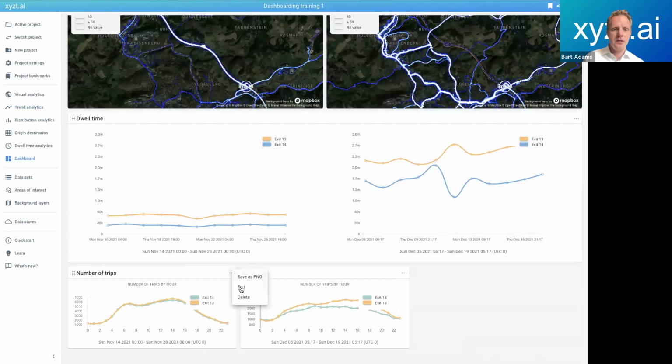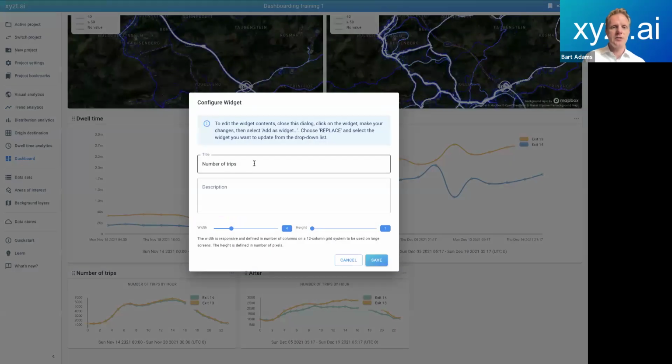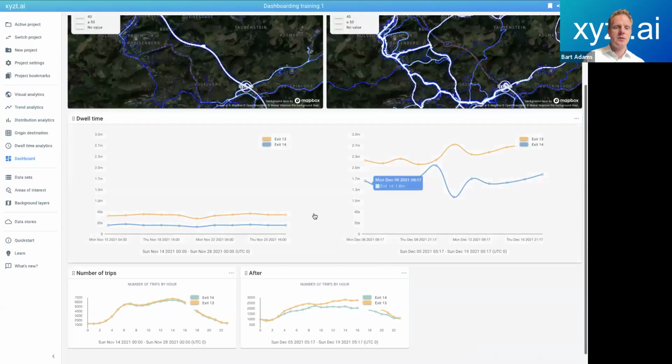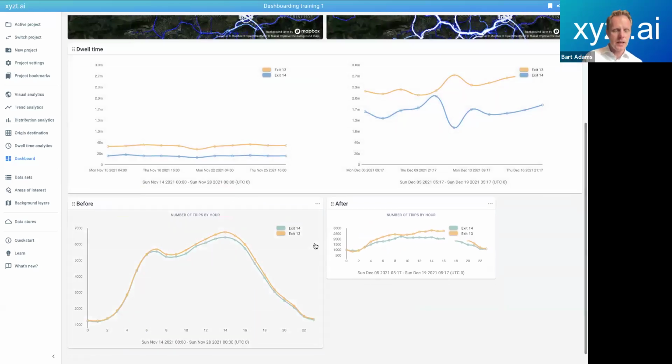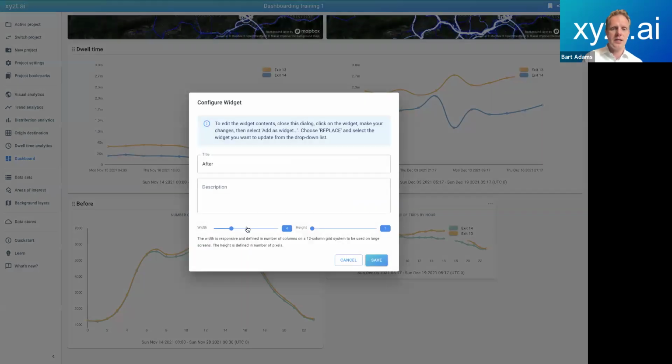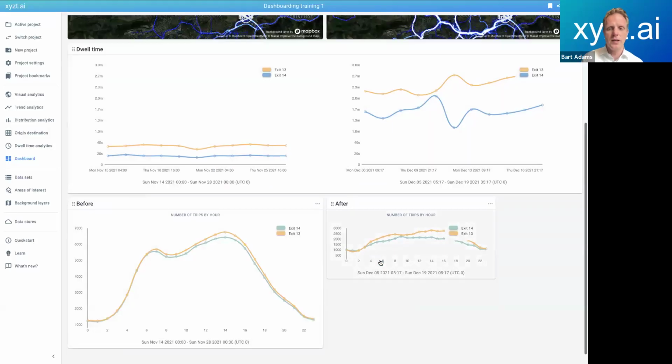So let me edit this one, because I just called it number of trips. I'll just call it now before. You see it's 4 wide and 1 tall. So I will make it 6 and 2, so that it takes up half of the width of my dashboard, and it gives a little bit more space for my chart. I'll do the same here in the after case, and also 2 for this one.